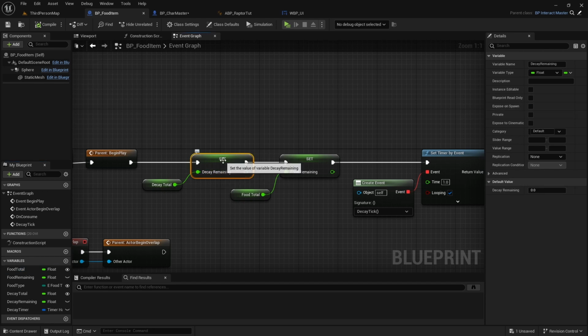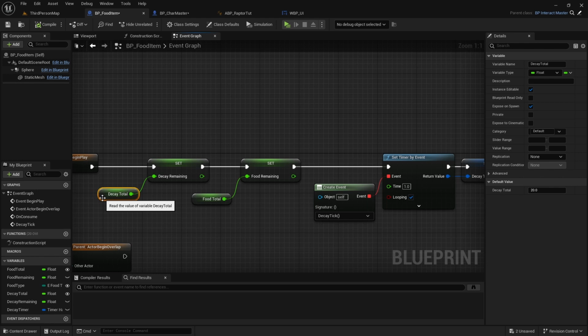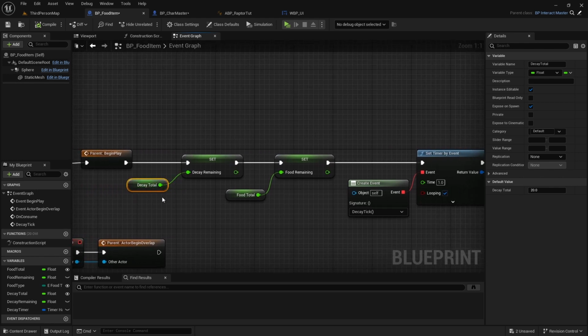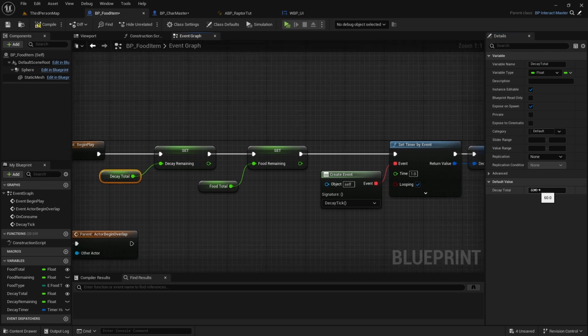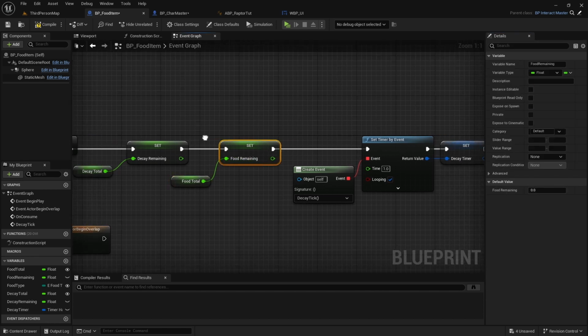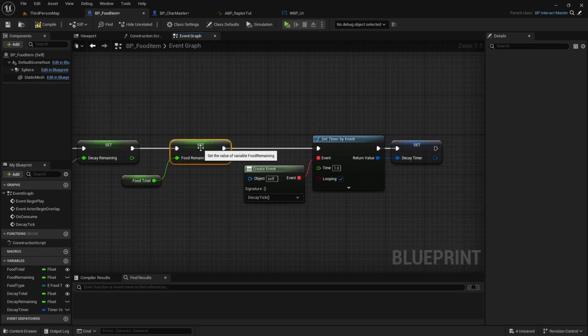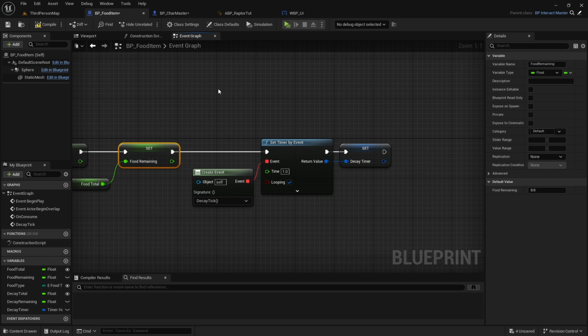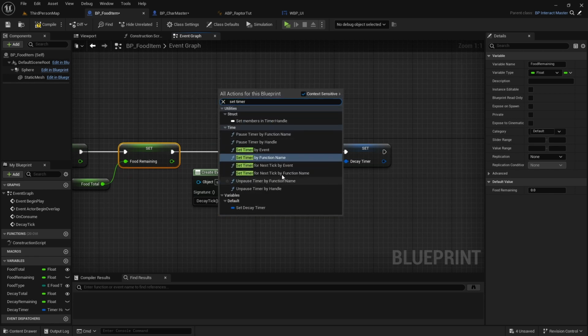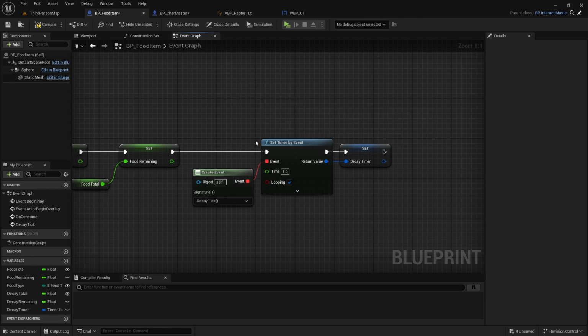Then we're going to take our decay remaining and set it as our total, because it's going to start out as the same amount as the total. I have the total set to 20. It's probably pretty low, honestly, because this is basically how many seconds it'll take before it disappears. So let's try 60 seconds. That's like an hour. Actually, that's like a minute. But yeah, that's probably good. Food remaining, we're going to set that to our food total, obviously, same thing. I have 40 here. You can make whatever you want. And then, as before, we want to do a set timer by event, just like so.